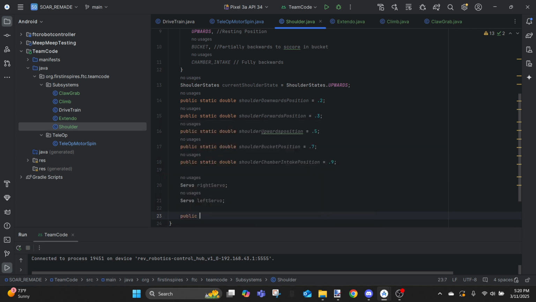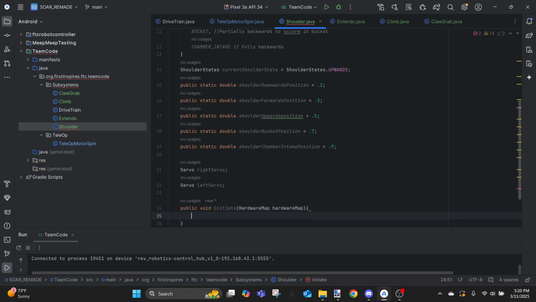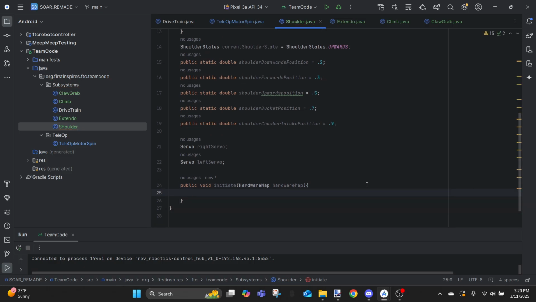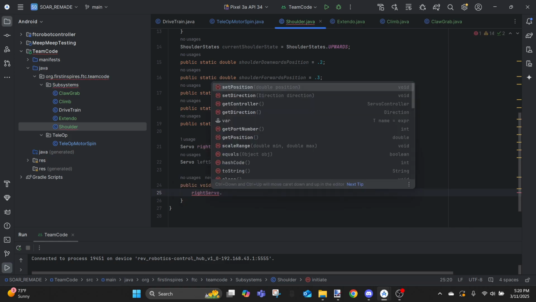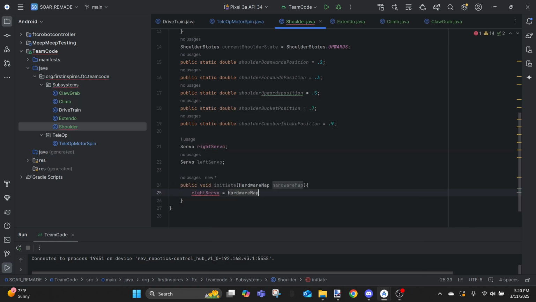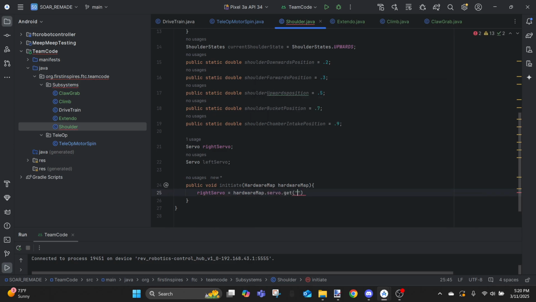Then I'm going to create my first method. Initiate method. And your inputs are the hardware map. What this does is you can set your servos this way. Hardware map.servo.get. Then the name of it is probably going to be called like right shoulder or something like that. And we're going to do the same thing for the left servo.